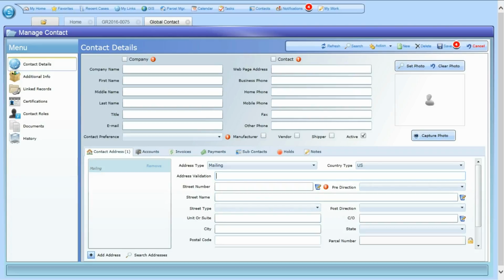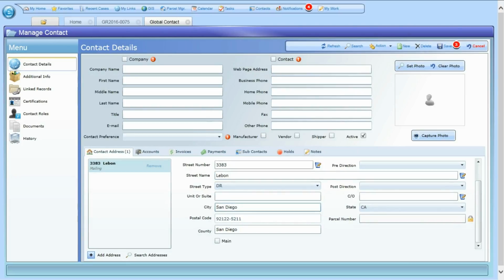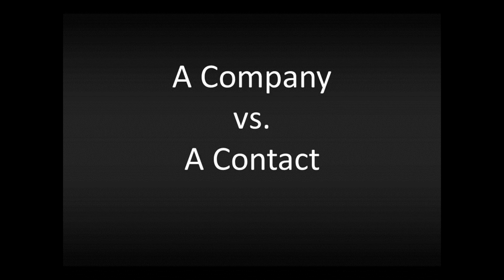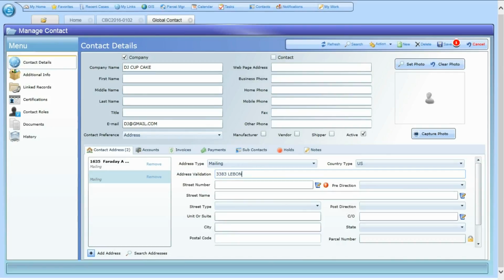Once all the fields are populated, add and verify any additional information, and don't forget to scroll all the way down to the bottom and check the box next to Main if this is going to be the contact's primary address. Energov distinguishes between companies and contacts.